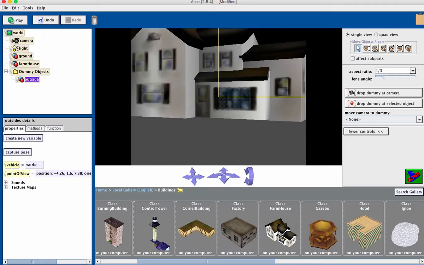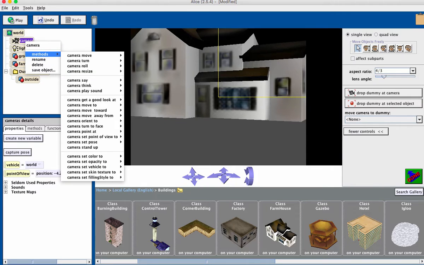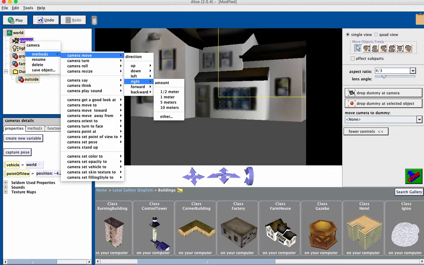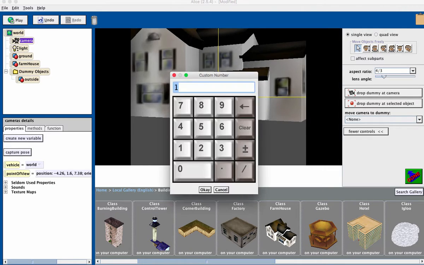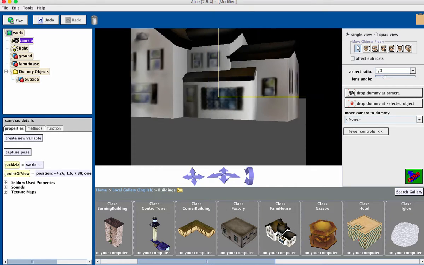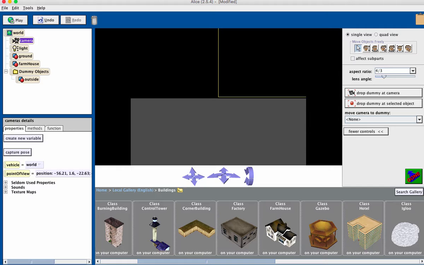I think we're able to do this entire project with just an outside and an inside view. So now that I've recorded this area, I can right click on camera and do access methods and then say move. And I'm going to move right an arbitrary distance, let's say 60 meters. It'll work at any distance.